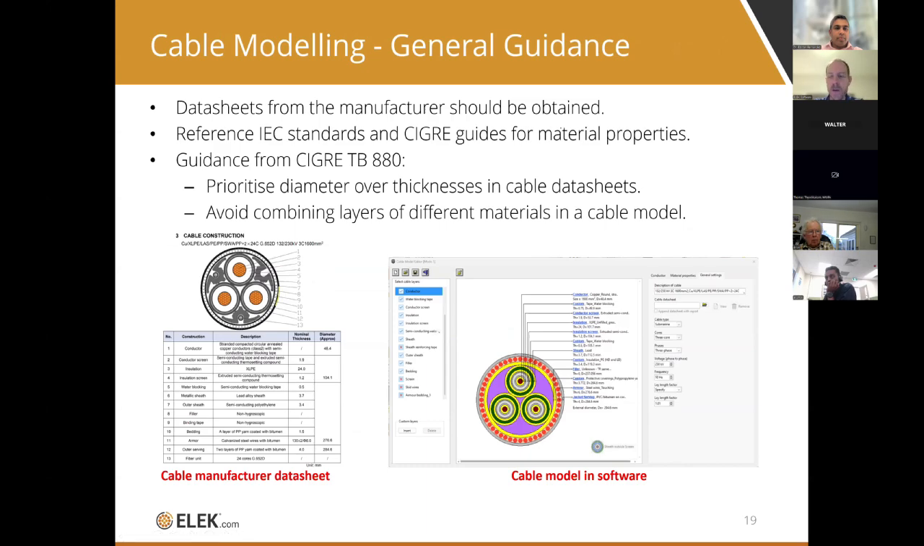Cable modeling is a very important, critical process in any cable ampacity calculations, including FEM. As I've shown you, you need to model the cable from manufacturer data sheets, which can be of varying complexity, but you should obtain those data sheets from the manufacturer. Each of the objects within the cable will have thermal properties, and the metallic objects will also have electrical properties. Those need to be modeled.